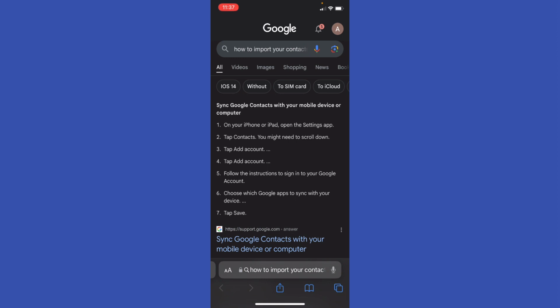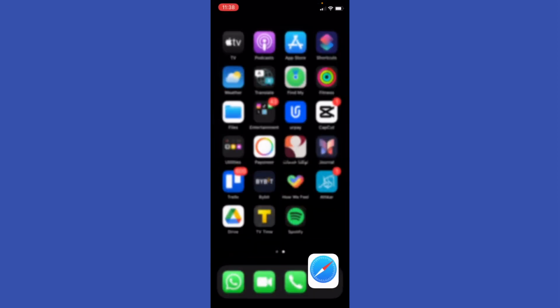Now if you want to sync Google Contacts with your mobile device or computer, open your iPhone or iPad, open the settings gear, tap contacts, and you might need to scroll down, tap add account, and then add the account that you want or the email, and then follow the instructions to sign into your Google account, and then choose which Google app to sync with your device, and then tap save.